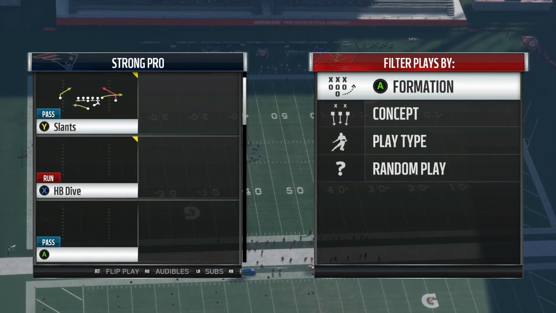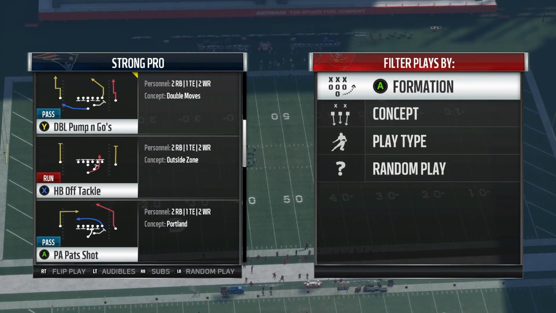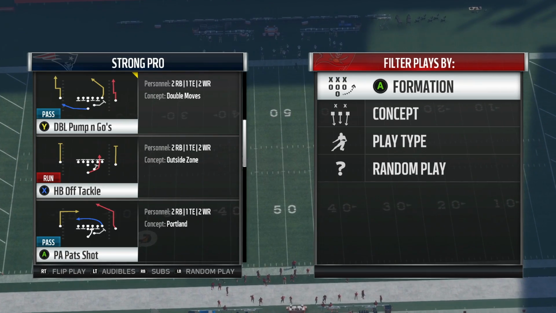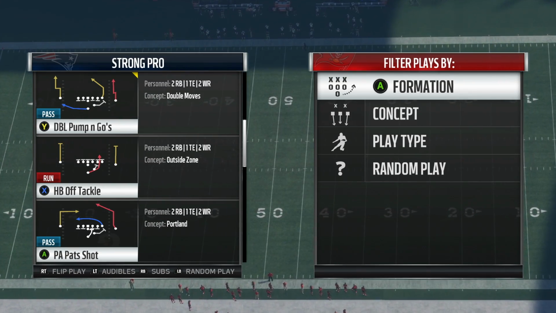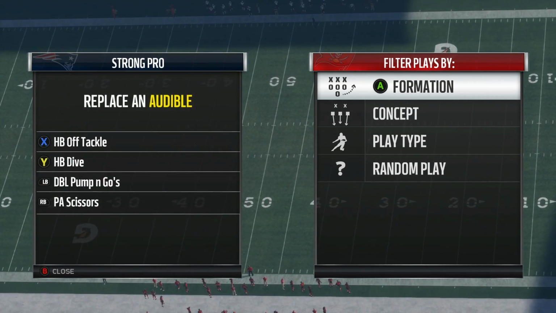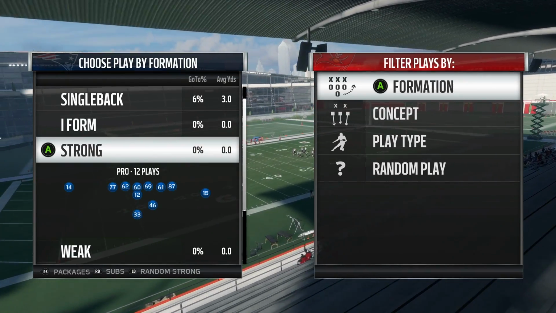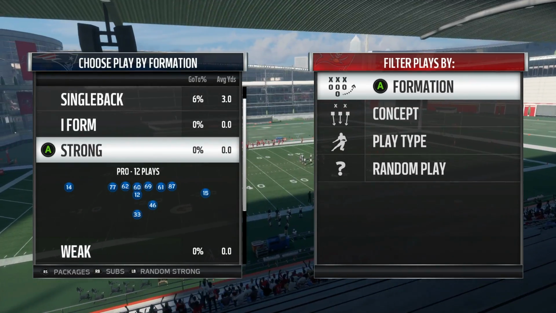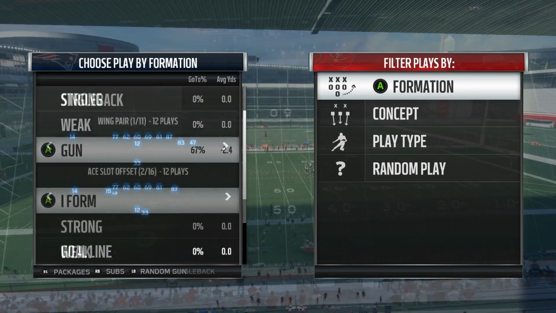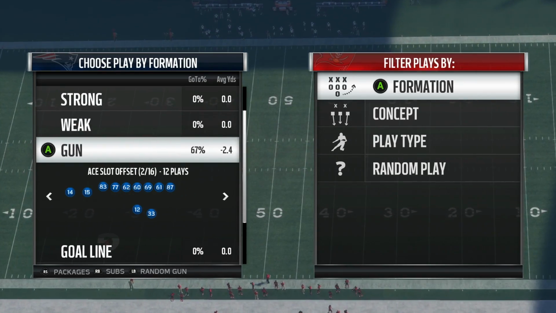Think about how good that could be, coming out in, let's say, a toss and then audibling to split close and running the draw, running halfback wheel, running halfback off tackle from strong pro. Any of these options can be done now by setting your audibles on the fly mid-game as you're picking plays in the huddle. So new formations are going to excel.